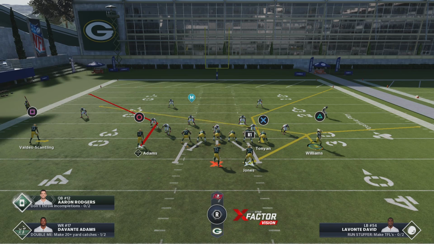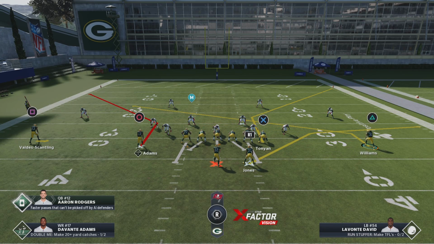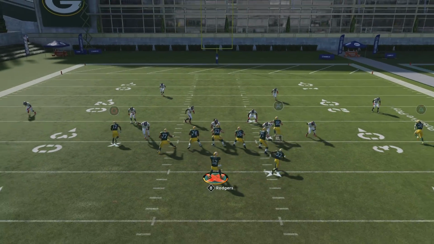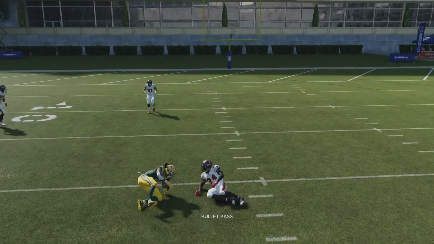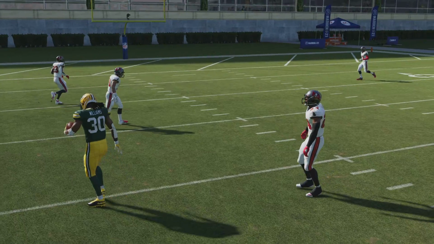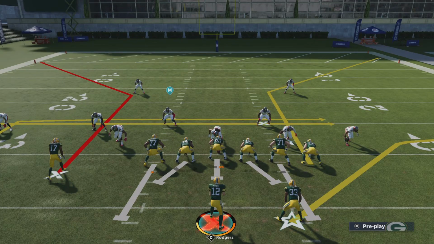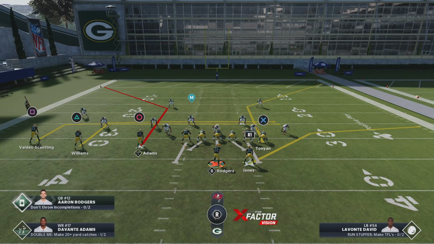So yeah, I would snap it about right there. Okay, so we're gonna go ahead and snap it. I mean, he's open. Boom, easy yards. This guy doesn't even have good route running. It's just the routes. You know, you got to play man to the way it is.